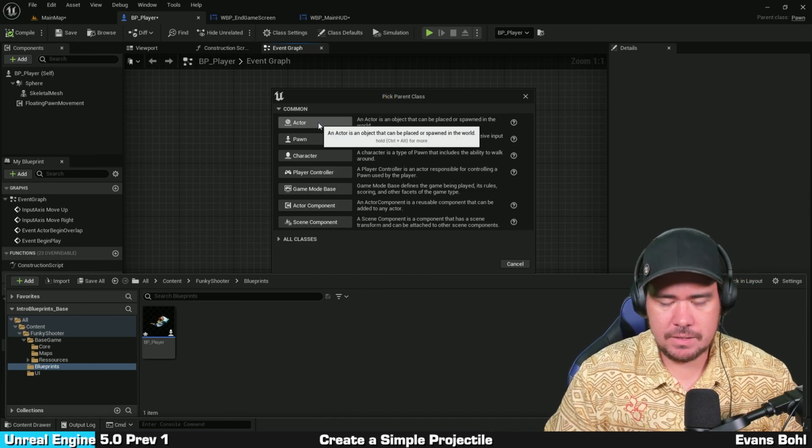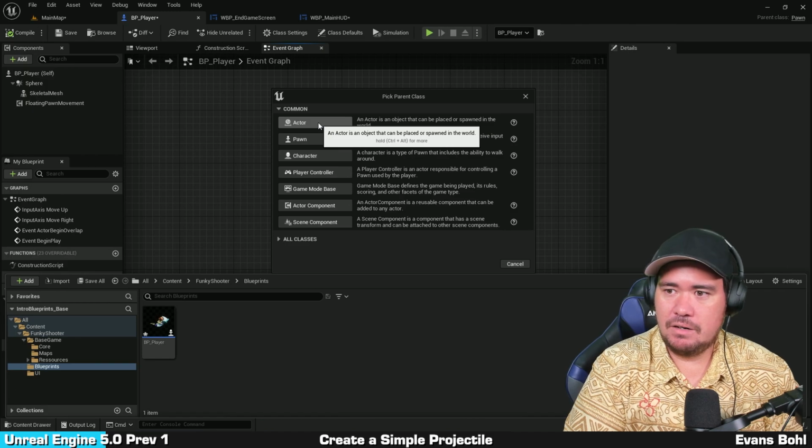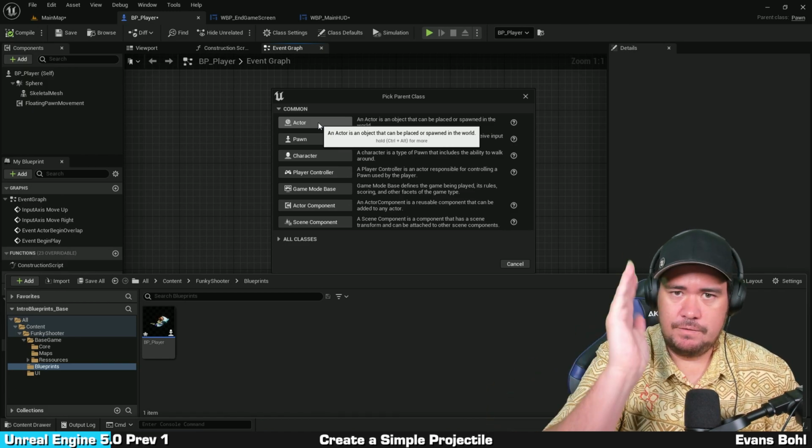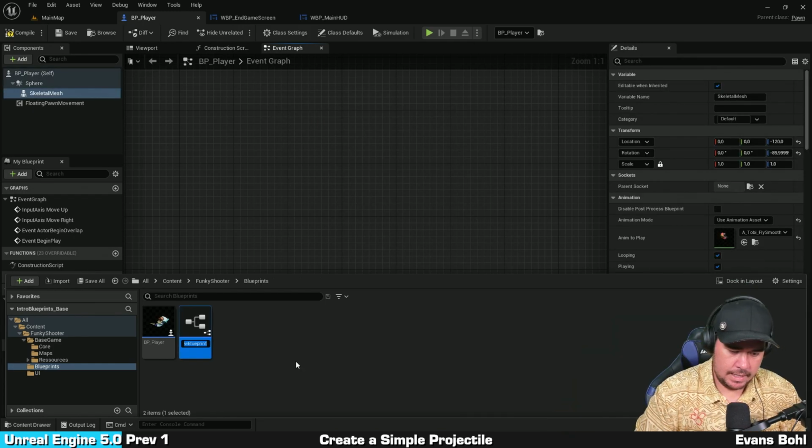Why actor? Because since it's a projectile, it doesn't need to be controlled by a player or an AI. It will just go towards the top of the screen. So I'm going to select actor. I'm going to rename it to BP underscore projectile for blueprint projectile. And then I'm going to open it.